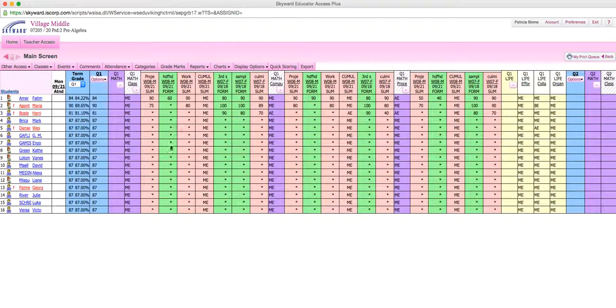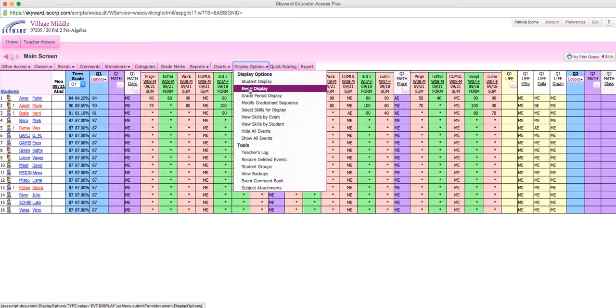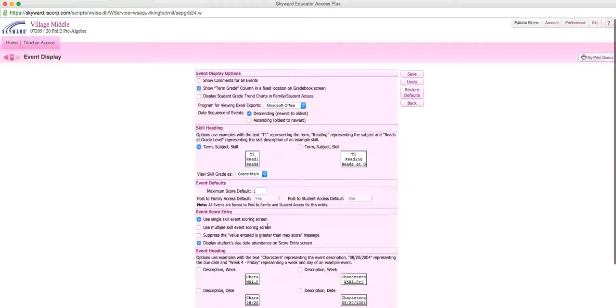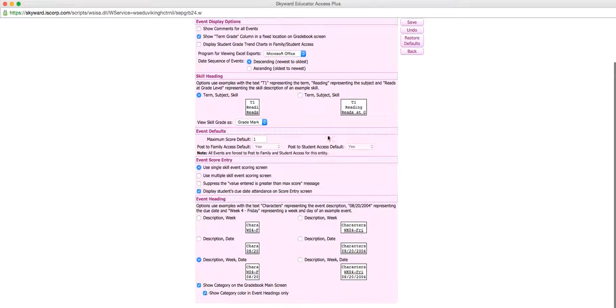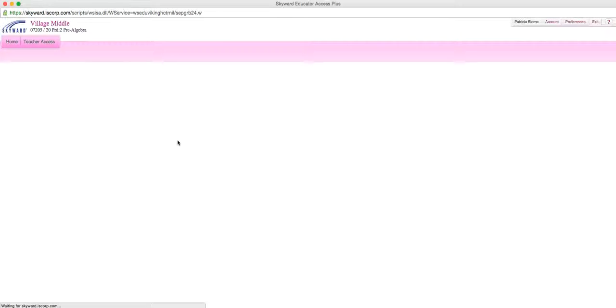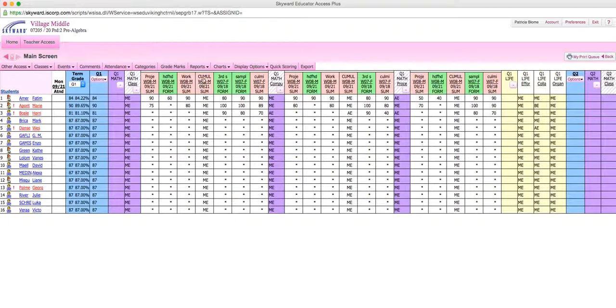So all of my green ones are formative, and all of my peach color, it's summative. But like I said, if you want to change that, sometimes it's too much color on the screen, you can check that box and it will show it with a white column at the bottom and just the color on the top. So it's up to you.